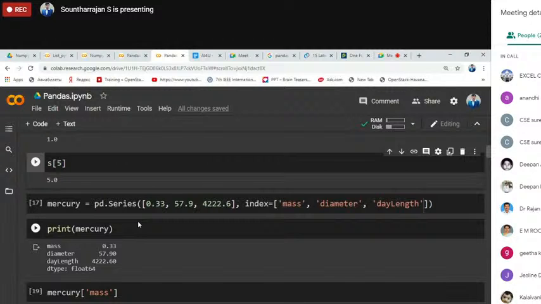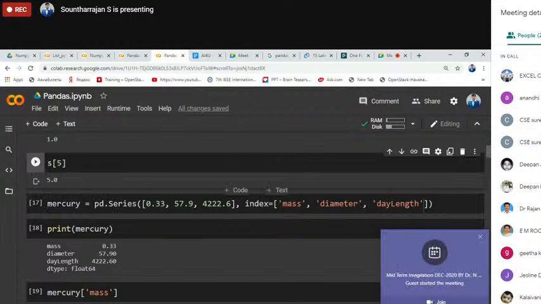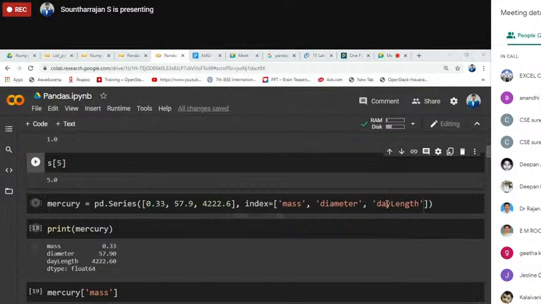We are creating one series here. So pd dot Series, and in square brackets, this is the format, we can use 0.33 as the mass of Mercury, 5.52759 as the diameter of Mercury, and 222.6 as the day length of Mercury.